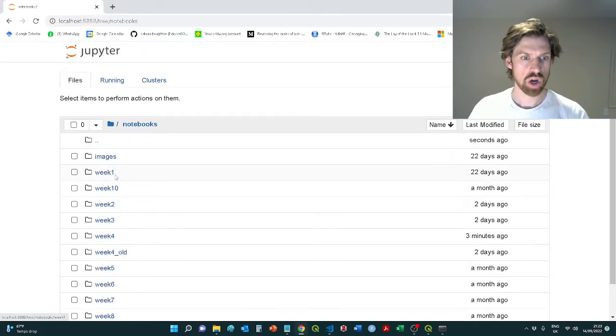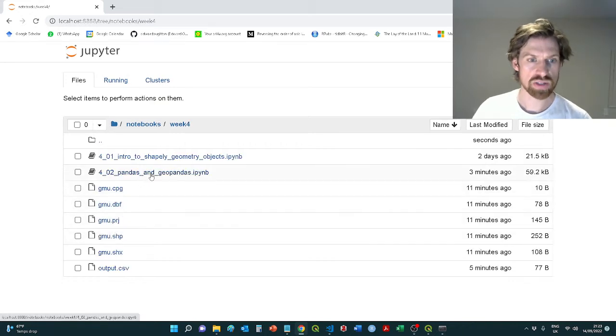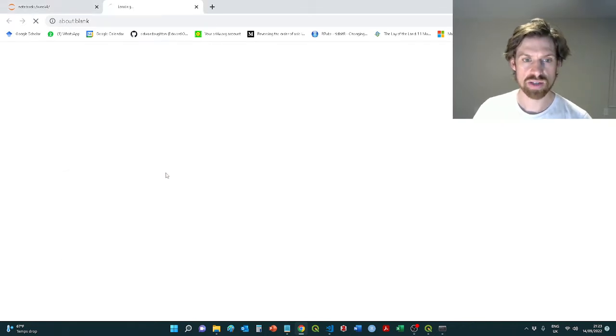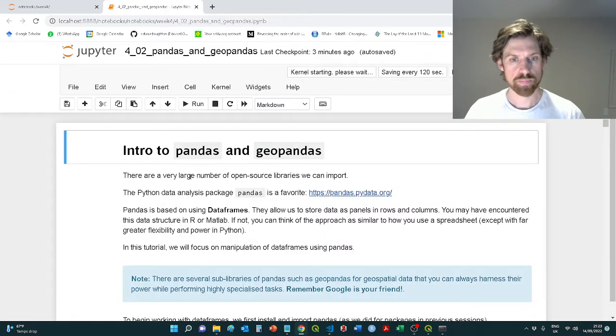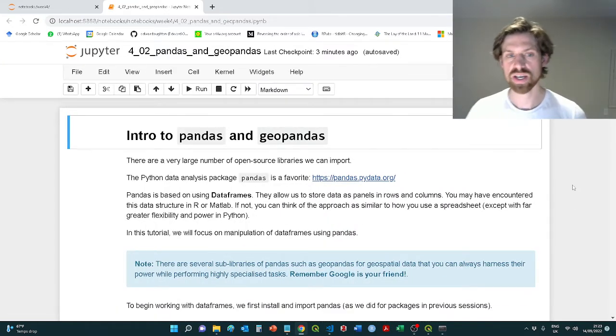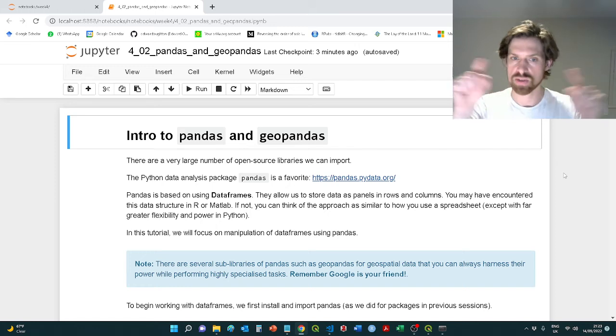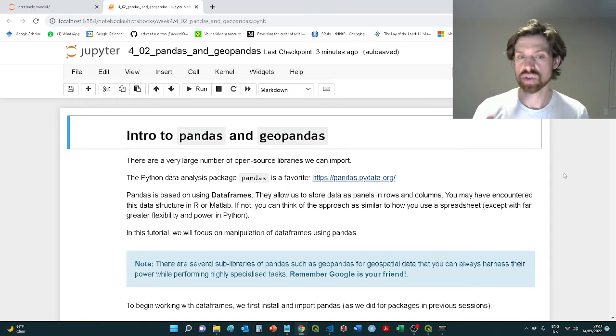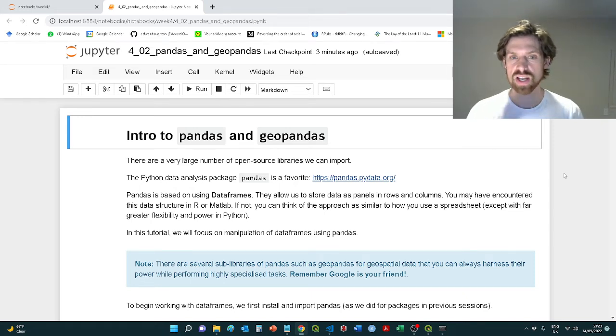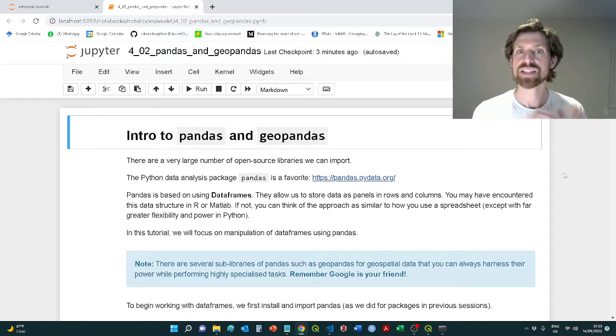I'm then going to go into week 4, and I'm going to go into this one here, pandas and geopandas. And essentially what we want to do this week is just introduce this way of holding data. You can hold data in a data frame structure, so you can think of this as a large matrix, very similar to an Excel spreadsheet. And you can have items of data saved into certain columns, with one entity of data stretching across each row.